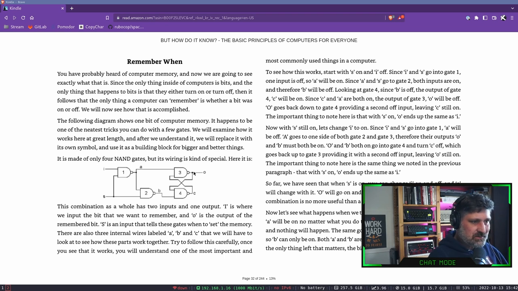Maybe we should write it down. We'll start with false and false, which results in true. So down here we have true and false, which results in true. Now we have false and true, which results in true. Still true. No, it's... Yes. Which means the output does not change.